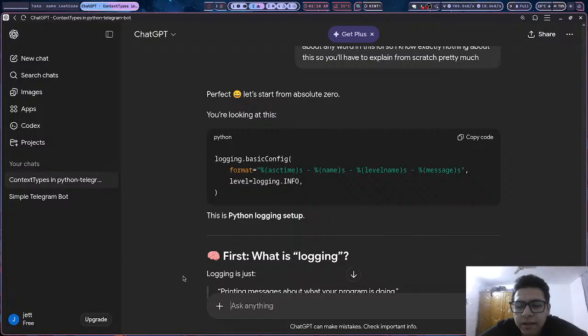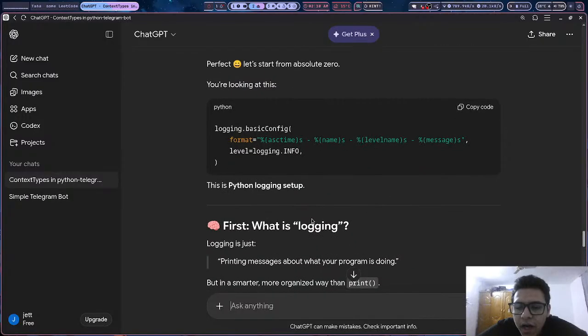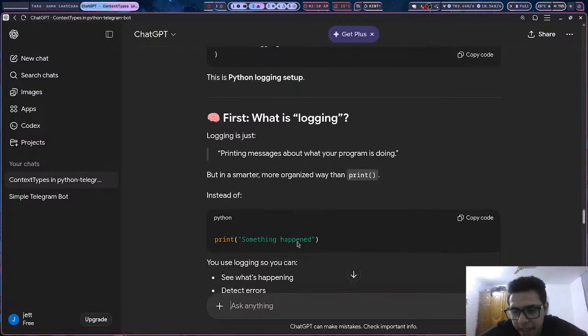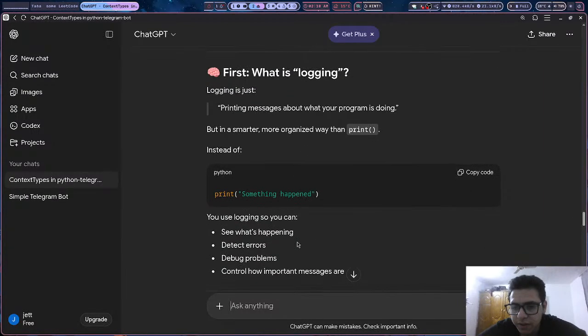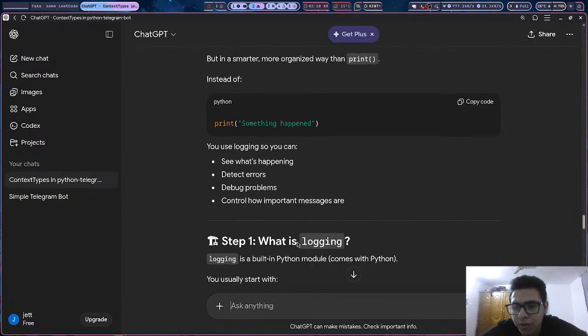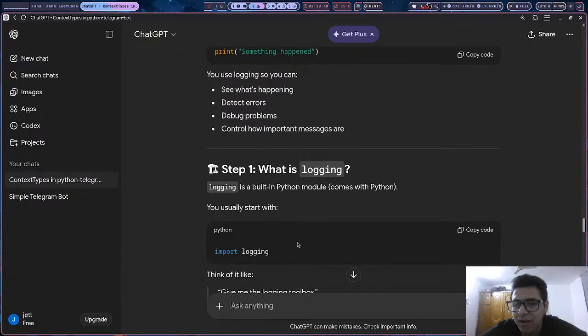Looking at this, it's Python logging setup. First, what is logging? Printing messages about what your program is doing, but in a smarter, more organized way than print. Instead of print something happened, use logging so you can see what's happening, detect errors, debug problems, and control how important messages are.